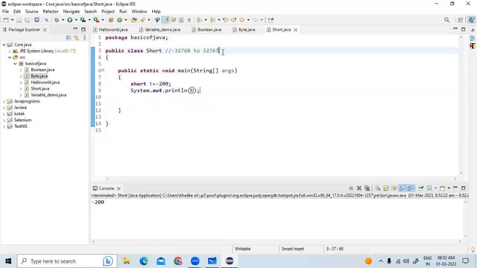Okay, and it is a range of that value. Clear? It is what? Two times greater than what? It's two times greater than what? Byte. Yes, byte, exactly.